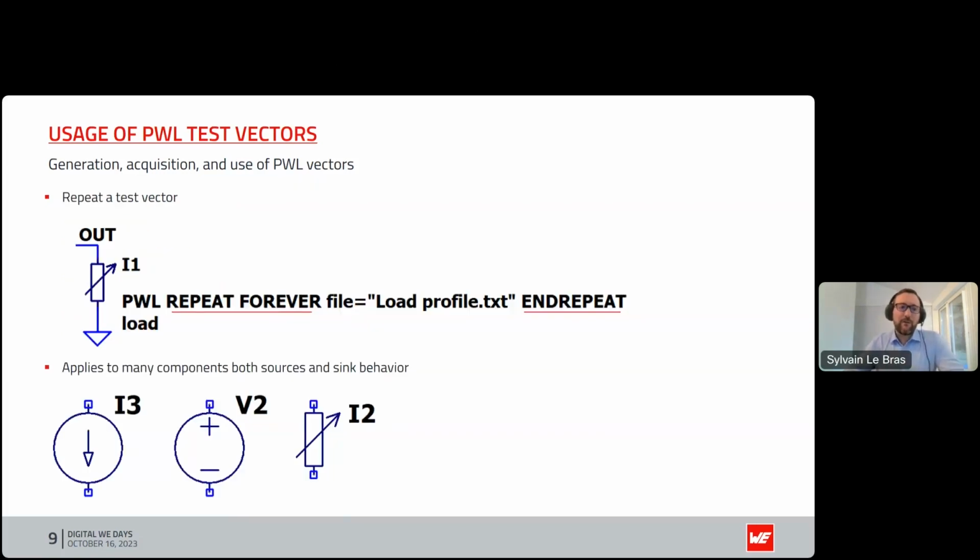Now, the things that are interesting to know: if you want to test a bit more with repetitive patterns or to reach an asymptotic behavior, you can use the repeat forever and n repeat directive. This directive will enable you to repeat the load profile that you have in your TXT file, so you can reach a longer simulation. The good thing with the PWL principle is that it applies to many components.